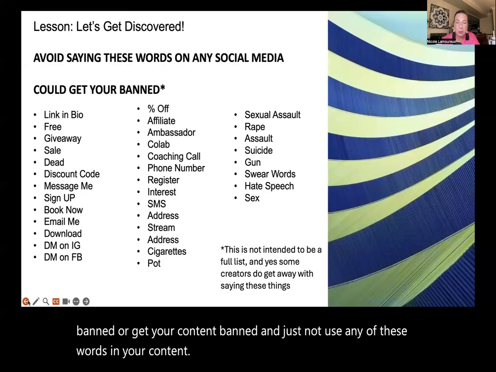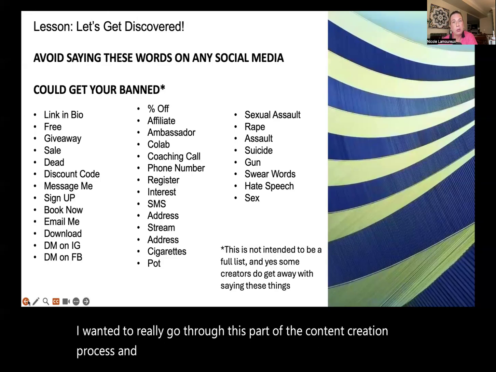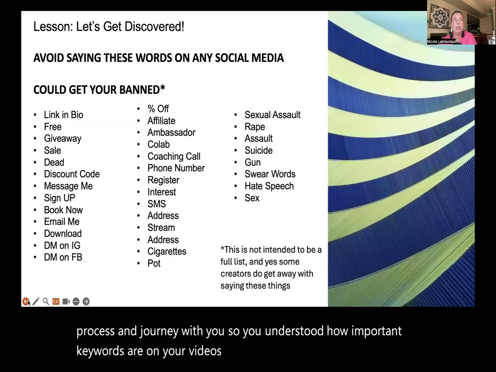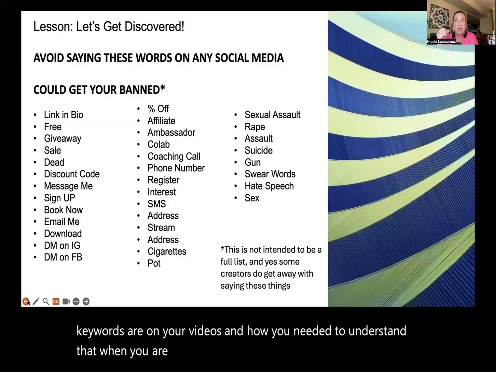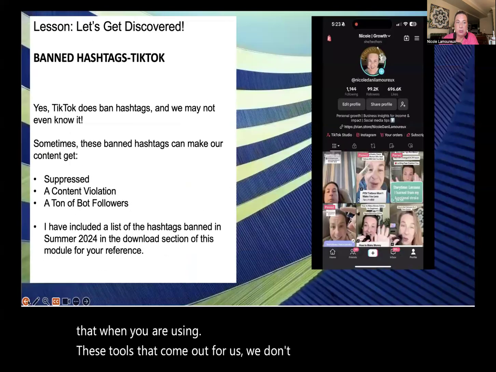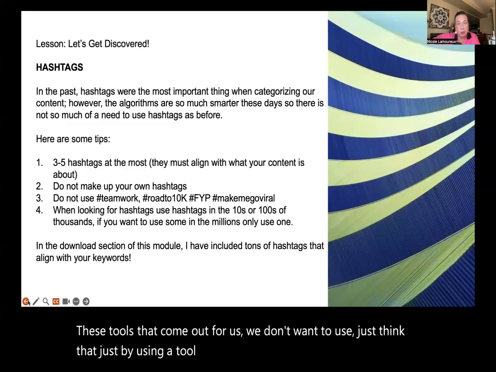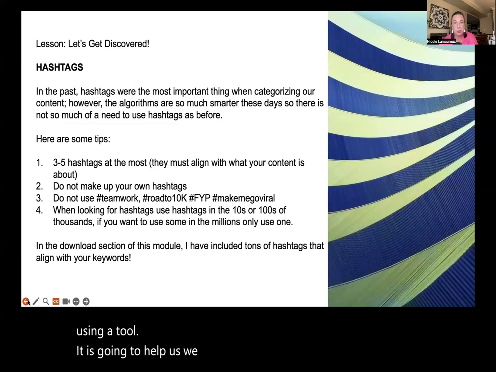I wanted to really go through this part of the content creation process and journey with you, so you understood how important keywords are on your videos, and how you needed to understand that when you are using these tools that come out for us, we don't want to think that just by using a tool, that's going to make us go viral, or just by using a tool, it is going to help us. We still have to use those keywords.